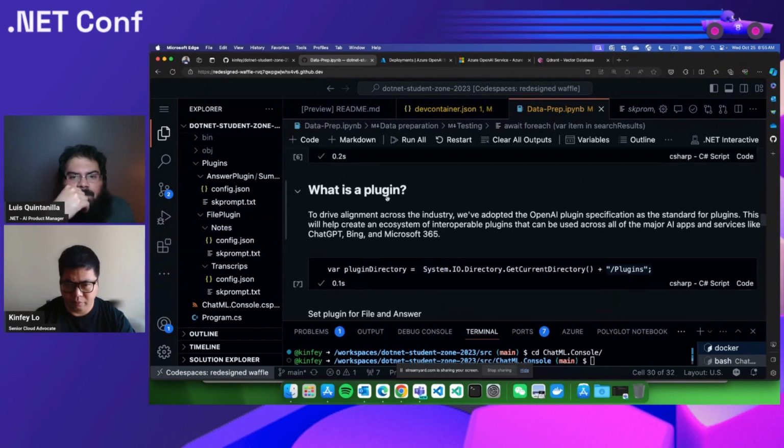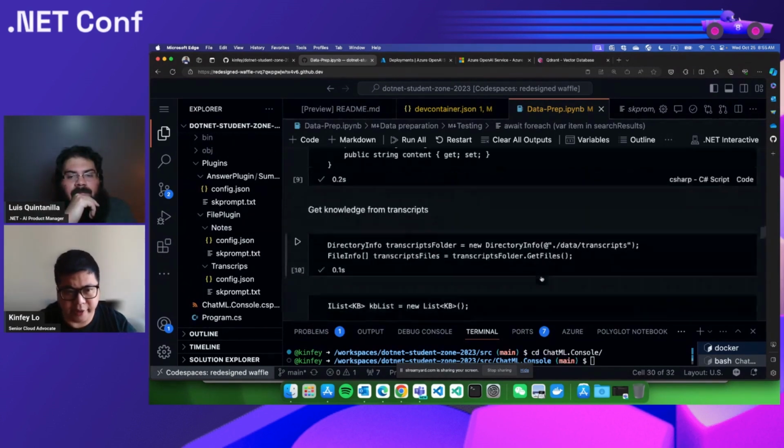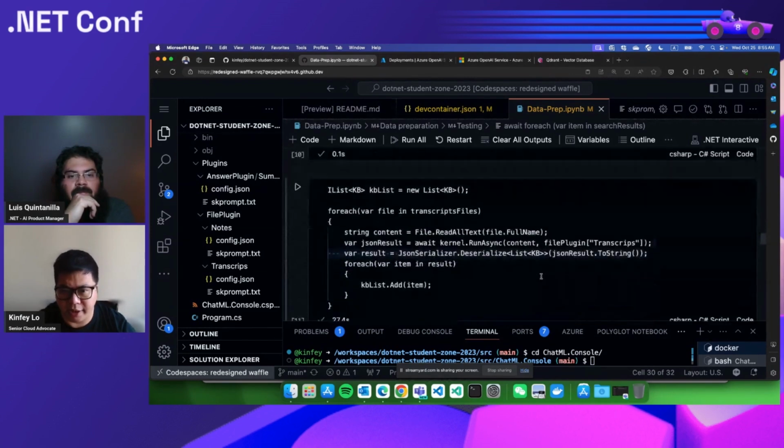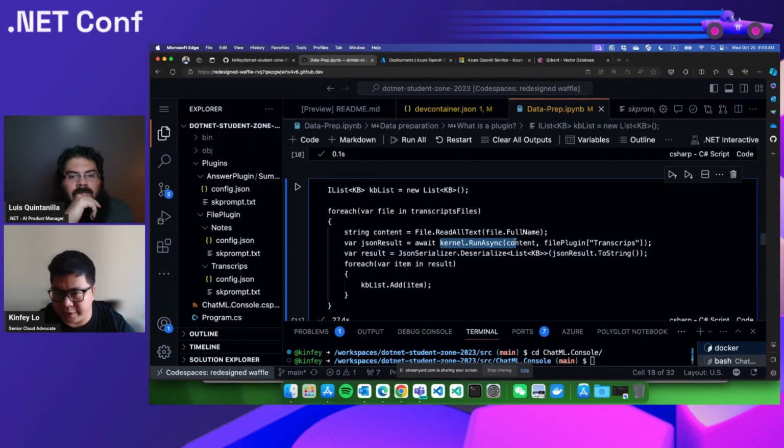What happens next? Import your plugin, and the last is here, because we have some files and transcript files, and to run the file and read and finish the runs async file plugin. Yeah, here.